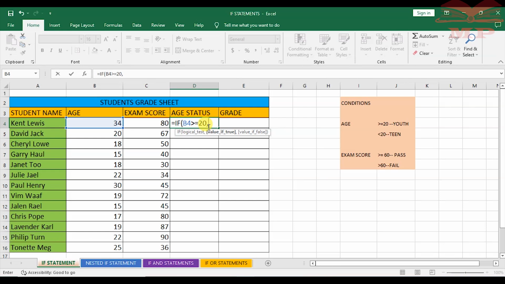The youth is going to be put in quotations. So open quotation, youth, then you close the quotation. But if that is not met, then the formula should return teen, and we are going to have the teen there. So if the cell that you are analyzing is greater than or equal to 20, the formula will return youth. Otherwise, if that condition is not met, the formula will return teen.